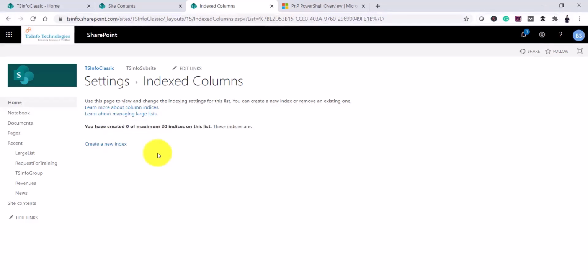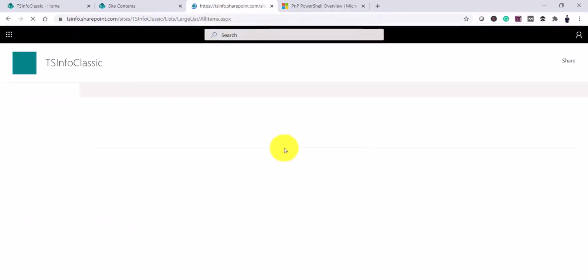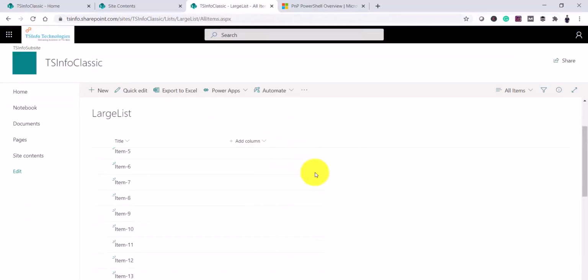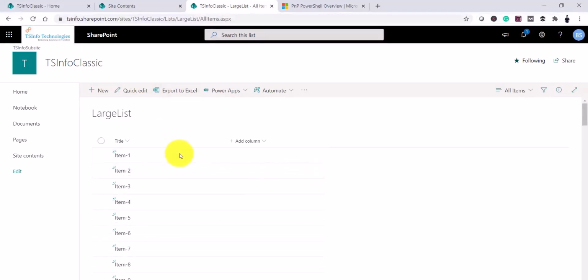Now in another video, I think you must have already covered in lists and libraries how we can create indexes and things like that. You can check out those things. So this is how the items are there now. More than 5050 items are there, and we will see in the next video how actually we can use REST API or CSOM or JSON to get the items from this list, and how we can present that.